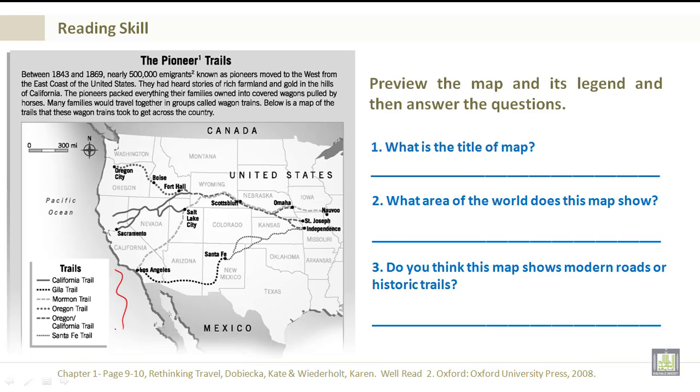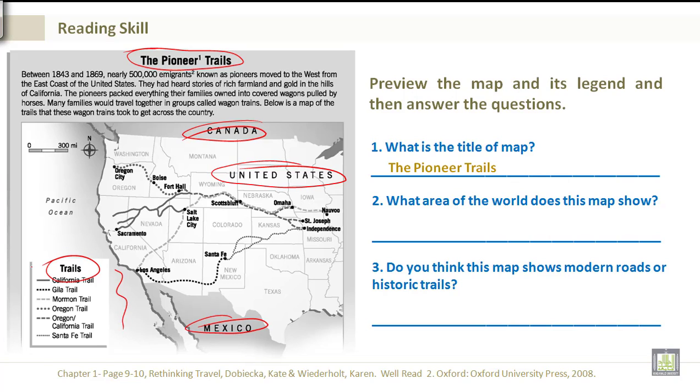What is the title of the map? What area of the world does this map show? Do you think this map shows modern roads or historic trails? The title of the map is The Pioneer Trails, and it shows North America and the United States. And this map shows historic trails, and you can view that in the legend right here where my arrow is.